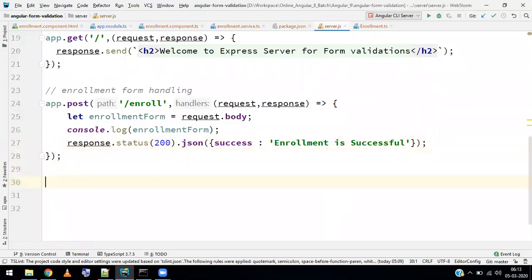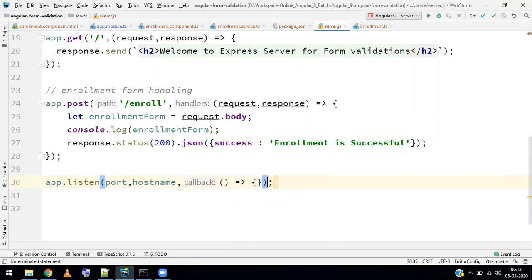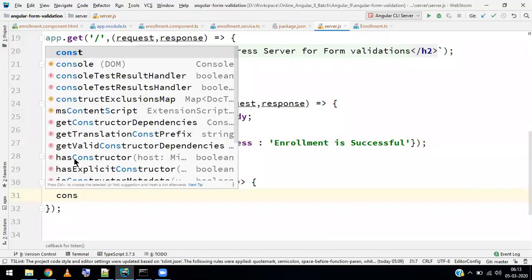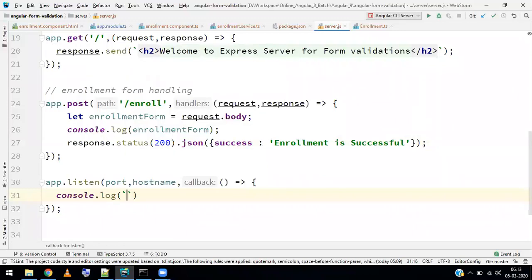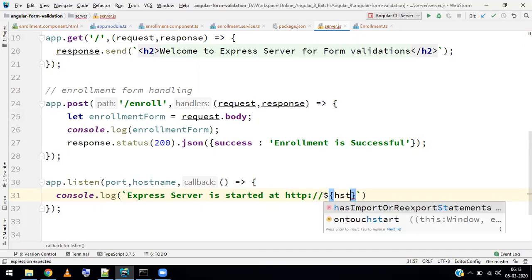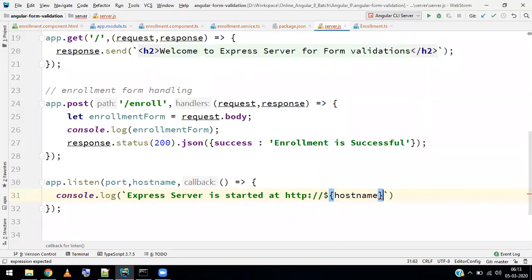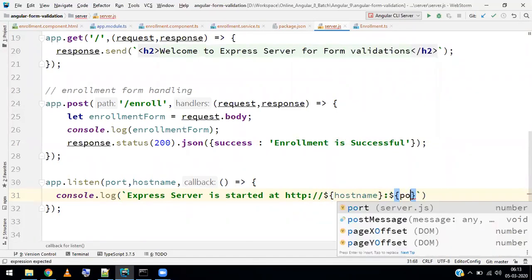And here, oh, one more thing, app.listen to port number and host name, and one request listener. So let's say console.log of Backtech Express server is started, http://hostname:portnumber.